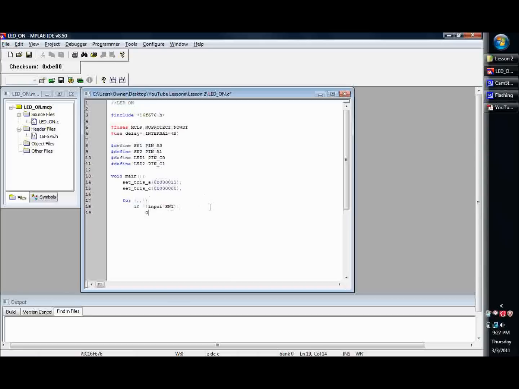So now we're going to say output high, and then LED 1. That will turn our LED 1 on. Now we want to say else. Else we'll keep it off. Whoops. Low. LED 1. Okay.